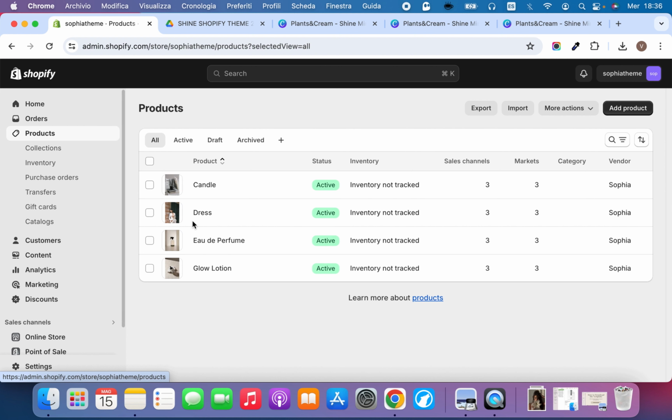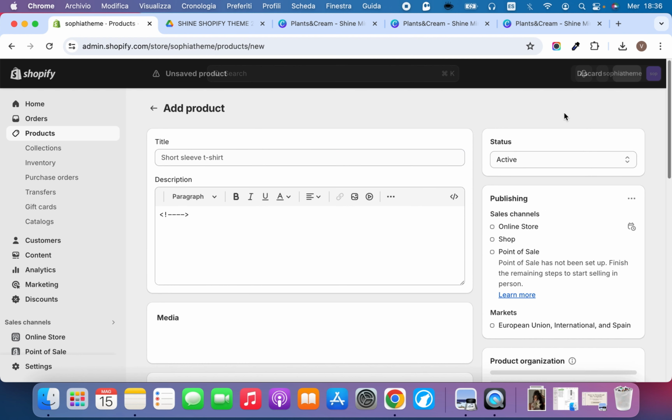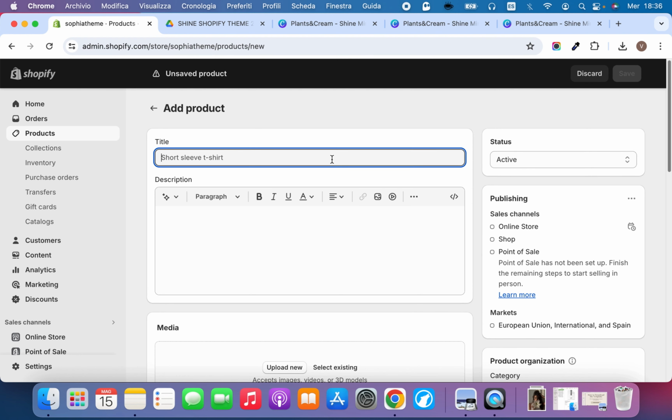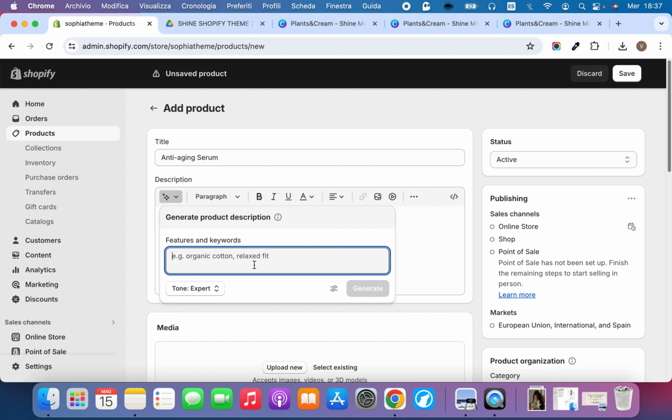Let's create some products. I've already created some. Now let's do one together. So here you need to insert the title. Let's say multi serum. Okay, here you can have the description. You can also generate text.